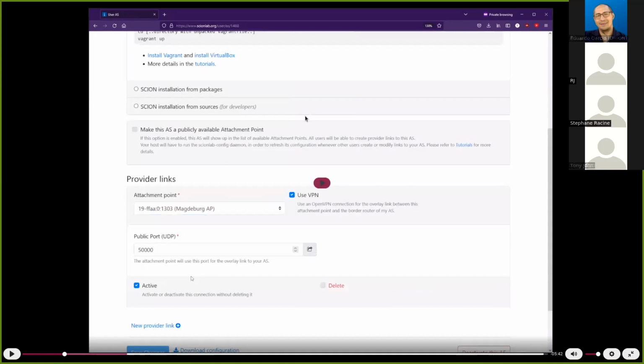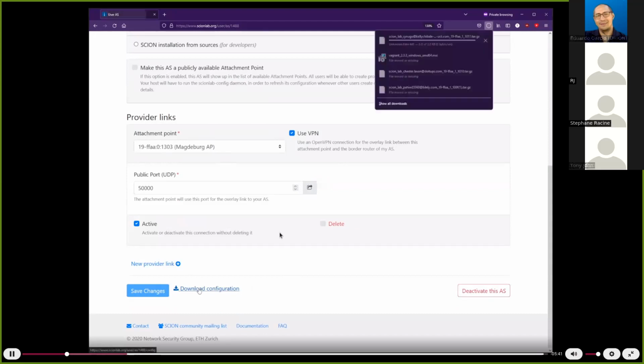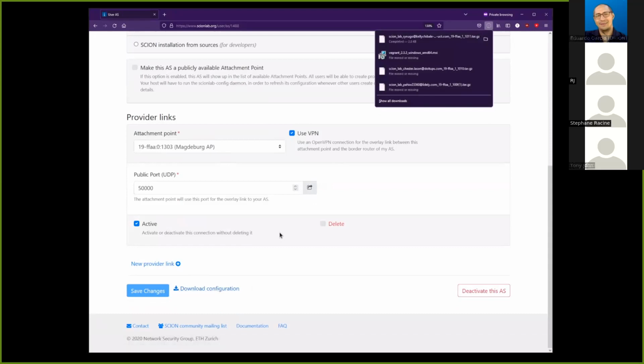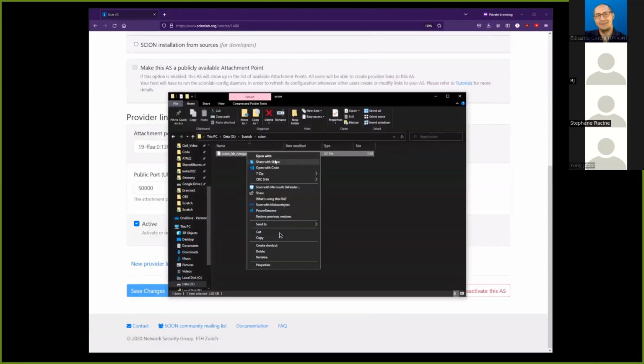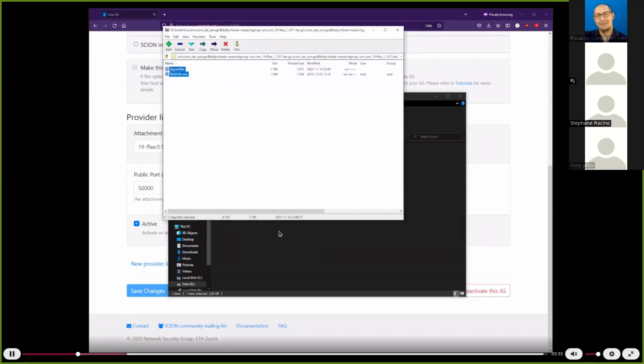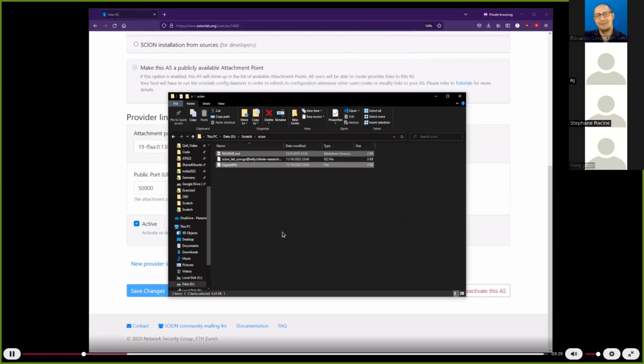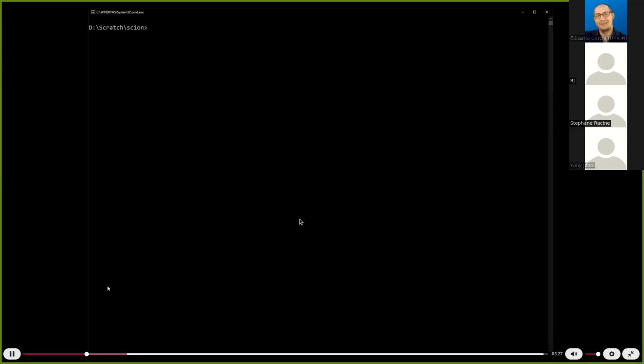And after clicking save, we can now download our configuration. Clicking this button will basically give us an archive that we want to extract that contains our Vagrantfile and a README. It can simply be extracted with any kind of tool, like here 7-Zip. And yeah, this Vagrantfile can then be used to spin up our virtual machine.